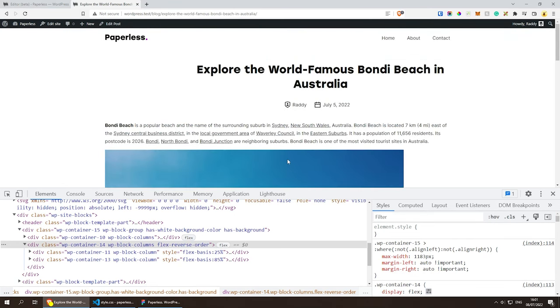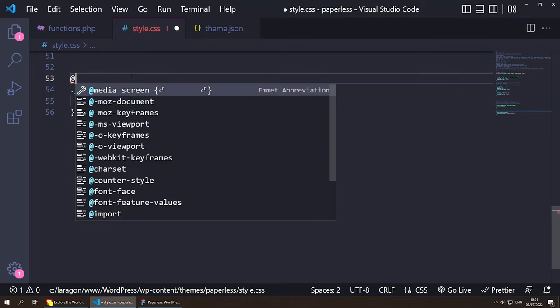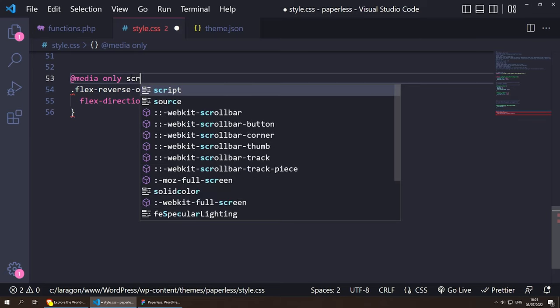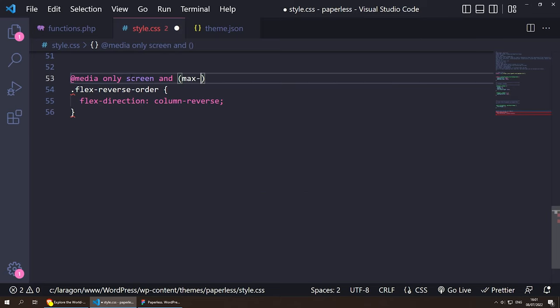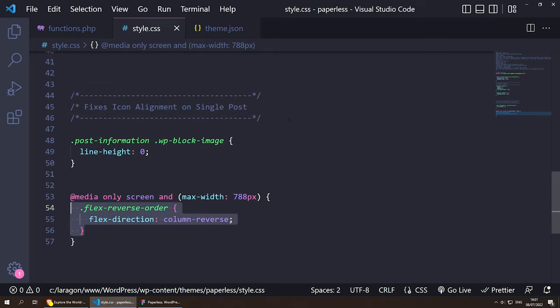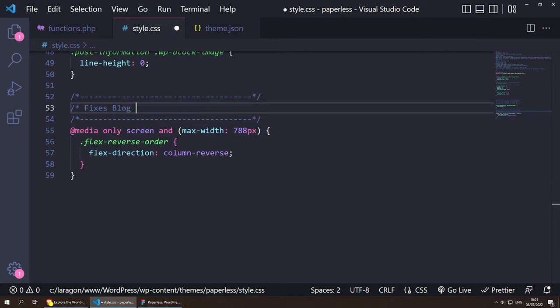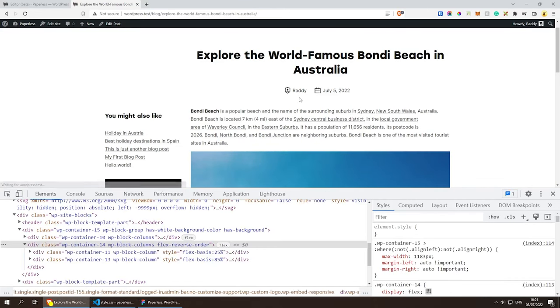In order to fix this issue, we can wrap it in a media query that only works on mobile. But let's go back and wrap this in a media query. So at media, only screen, and then we put max width and something like 788 pixels. And then inside curly bracket, we wrap everything like so and push that in. So I'm going to copy a comment and say this fixes blog post mobile order. If I was to go back, refresh, you will see that this is working.